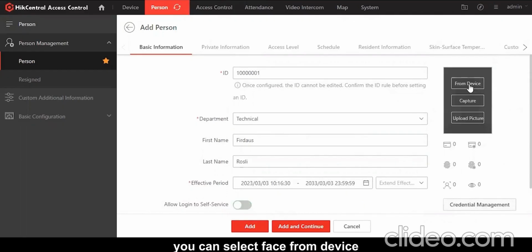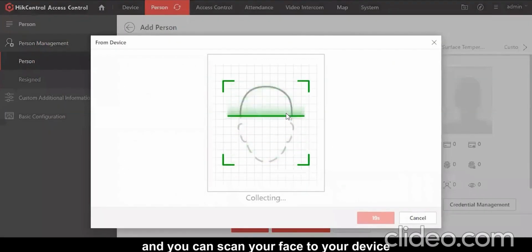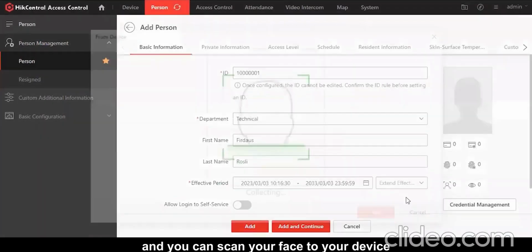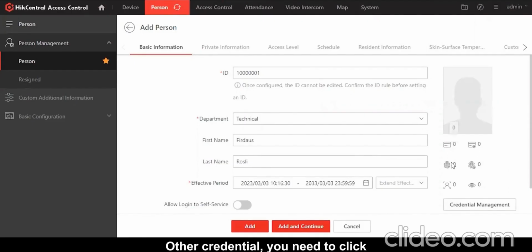For face, you can select face from device, select access control device, select the device and click capture, and you can scan your face to your device. Another option is to capture by using your PC or laptop webcam, or even to upload the picture into your PC or laptop. For other credentials, you need to click credential management.